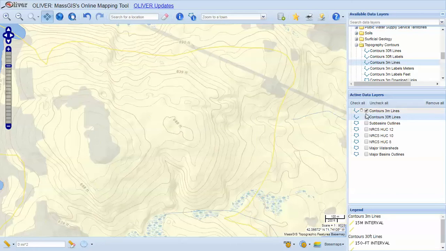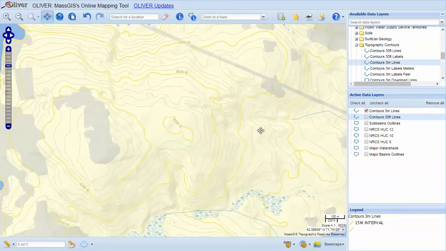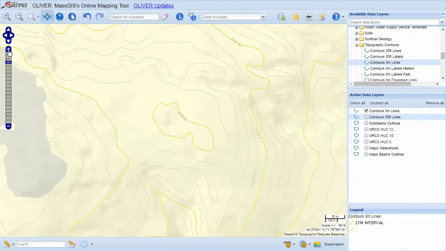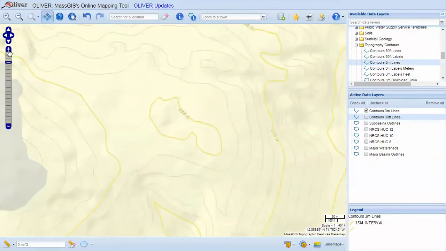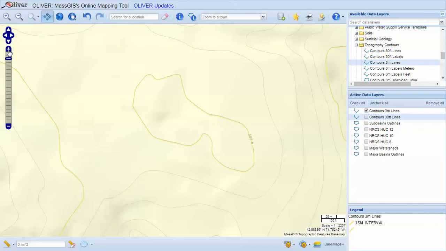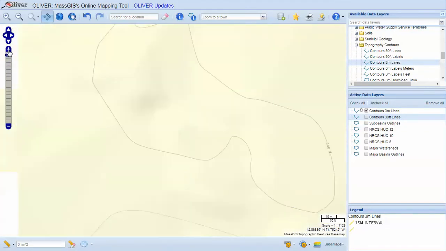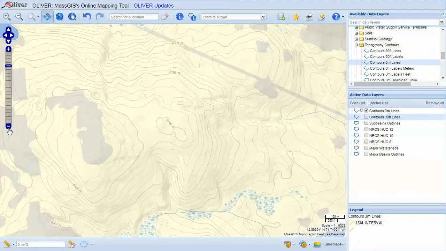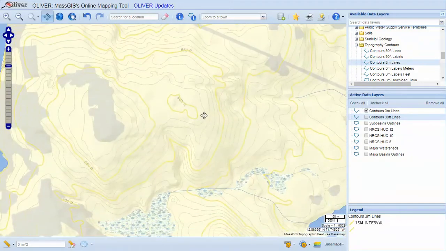Let's switch the 3-meter lines on, switch those off, and you'll see that the 3-meter lines, let's zoom in all the way. We're seeing right now contours that are at 15-foot intervals. And if we zoom in all the way, let's have a look. We can see that they're following the base map lines, and these are at 15-meter intervals. Now, why do I want you to think about contours? What's the scoop in thinking about contours?